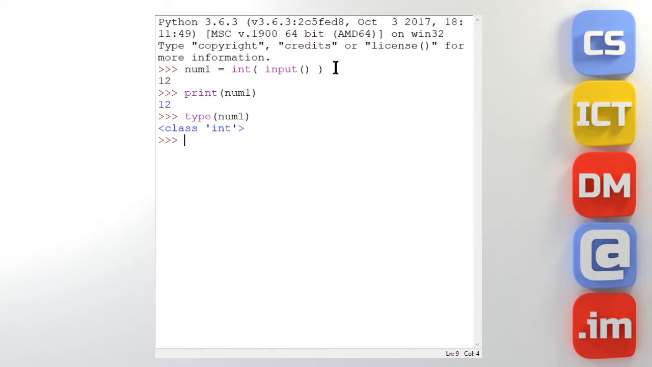All's grand. And what I should now be able to do, because it's an integer, is something like num1 plus 8. So 12 plus 8 should equal 20. It's worked fine. We're now able to use the numbers as numbers and do some maths with it and anything else we might want with that number.